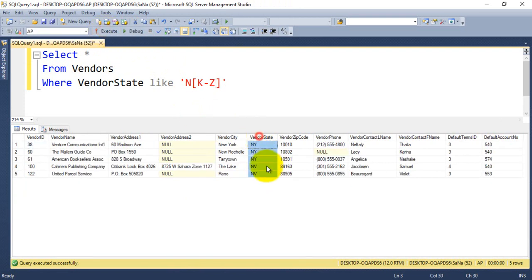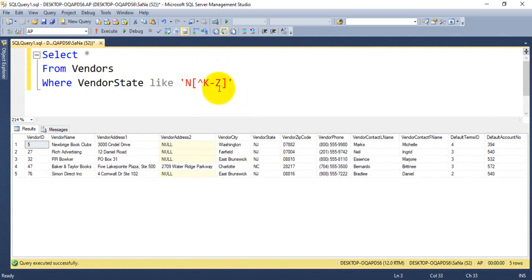So here you don't find NJ or NC, right? And if you want to negate this, you can use a caret symbol, so that it is negating, which means not. It is not K through Z. So it means before K it appears, right? That is using the not operator. Here it is a different not. This is the negation of the same.